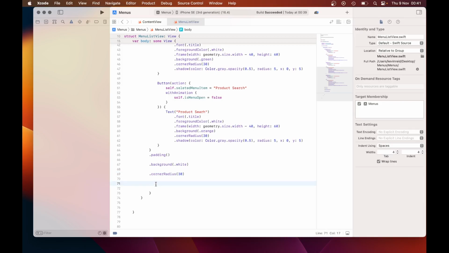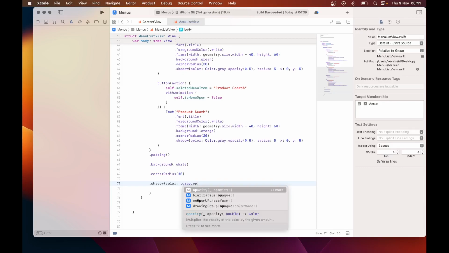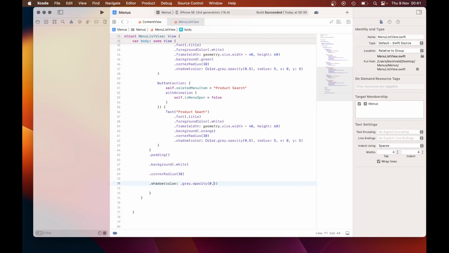And then the next thing we need to do is to apply a shadow effect to the VStack. Dot shadow, color gray, dot opacity 0.5, radius 10, x 0 and y 10. Now let's compile it.